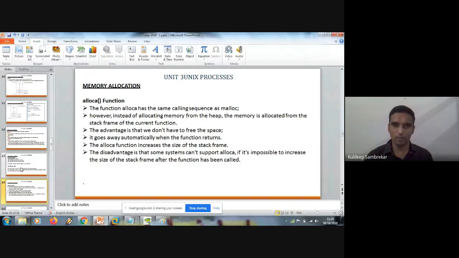So in memory allocation, there are three types: malloc, calloc, and realloc. Apart from that, there is one more known as alloca. Alloca is the same as malloc, but the only difference is the memory is allocated from the stack frame. You don't have to free the memory explicitly; it goes automatically when the function terminates. And the disadvantage is that not all systems support alloca.